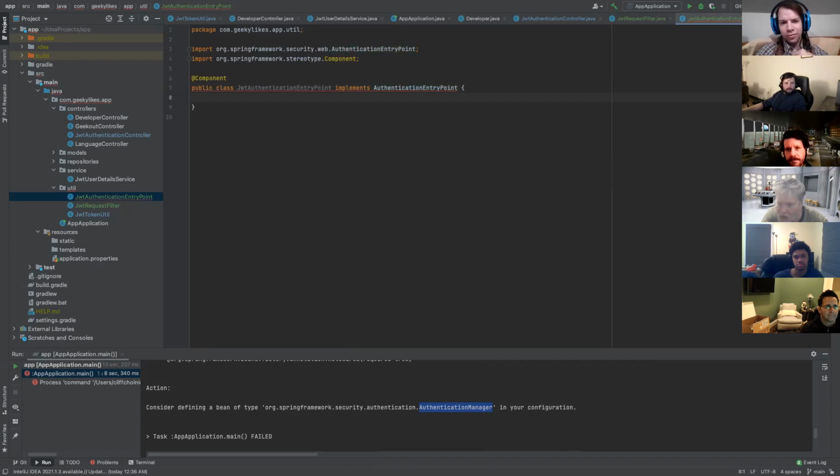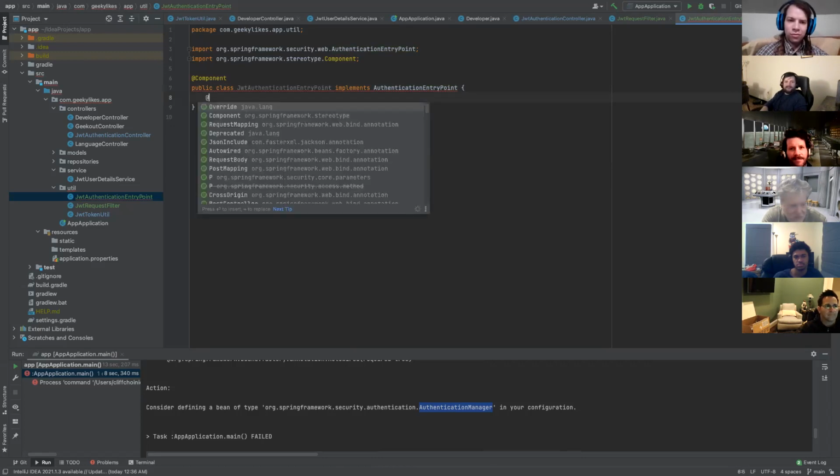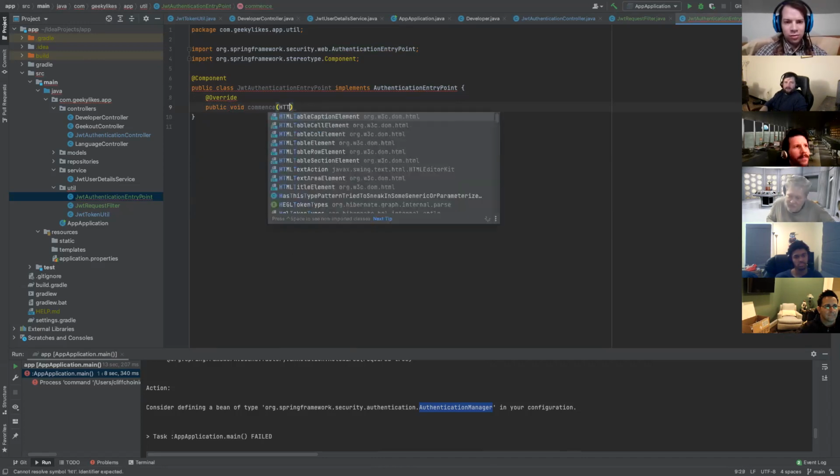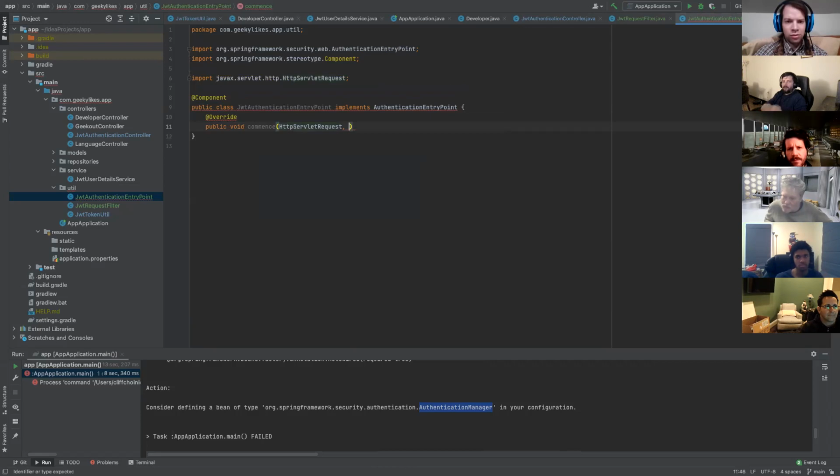All right. This one just has one simple item. Override, public, void, commence. Yeah, there's going to be a similar item. We have the request, response. We have our HTTP servlet request, so request. And always keep in mind the order. You can't have a response without a request first. That's how I can remember the order. You cannot have a response without a request. So request always goes first.